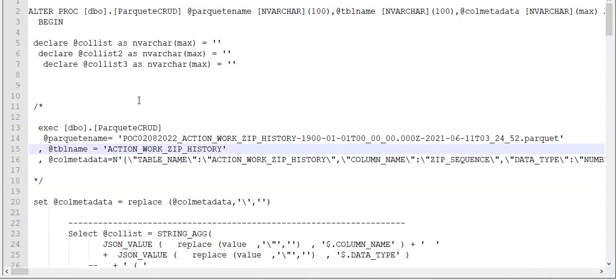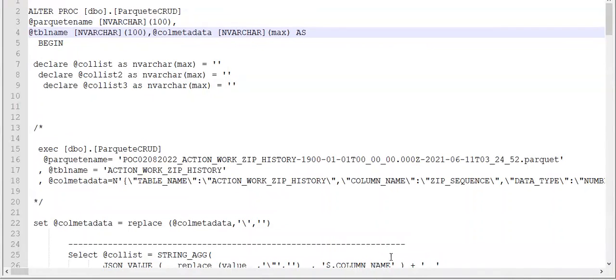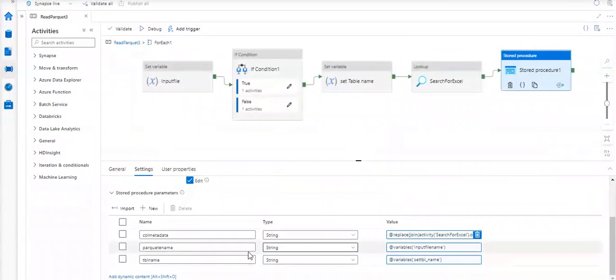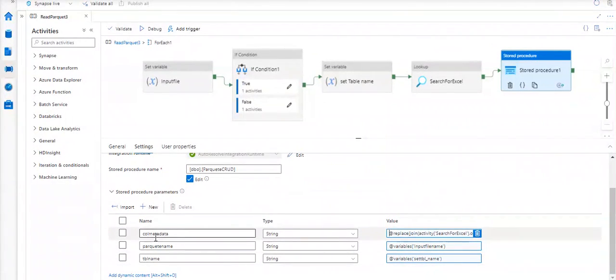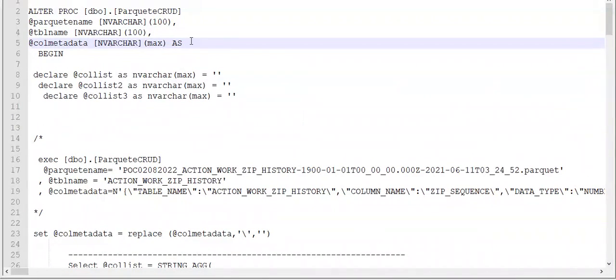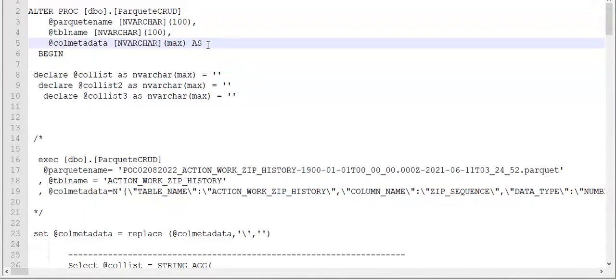So this is how my stored procedure looks, where these are the three parameters, and the same three parameters I have to specify while creating this stored procedure activity. See, the column metadata, packet file name, and TBL name, without the at the rate symbol. But in the stored procedure, you will see the at the rate symbol. So this is how my stored procedure looks.